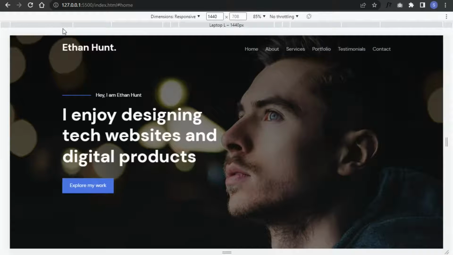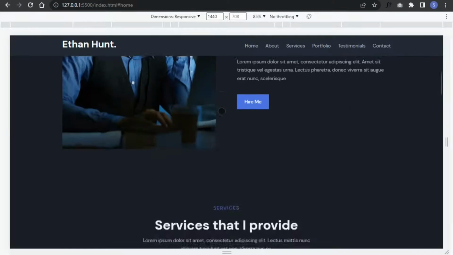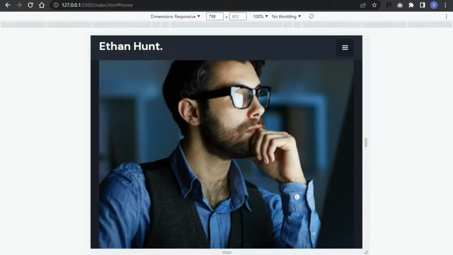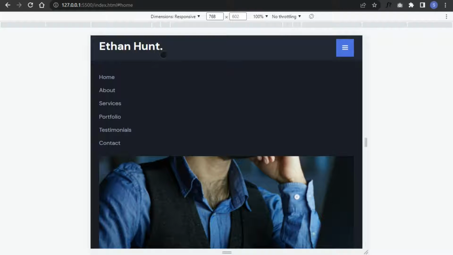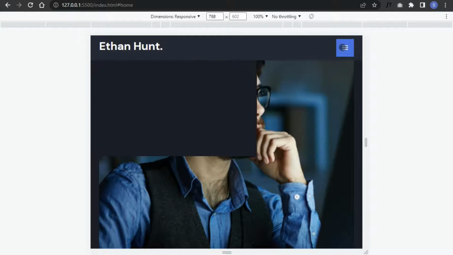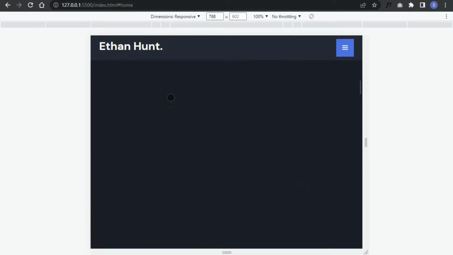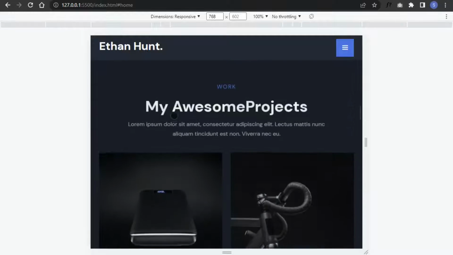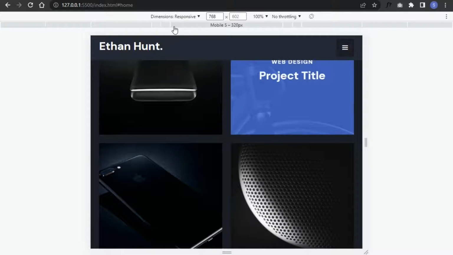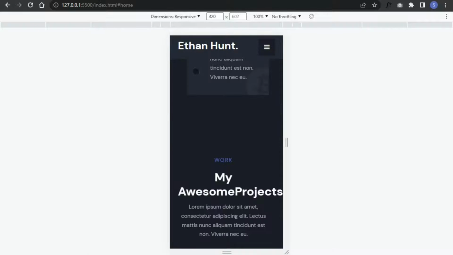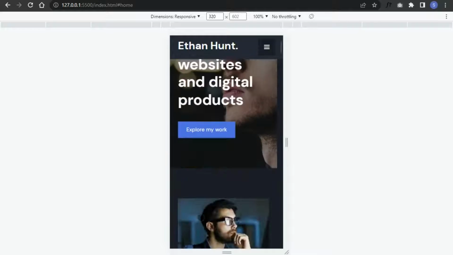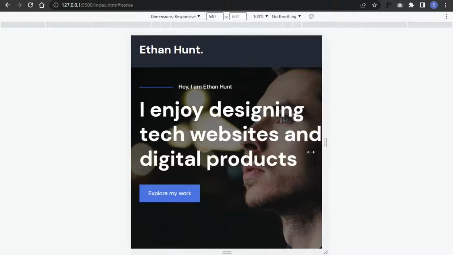So I'm going to display this on 1440, which is looking fine, and I'm going to display this on a tablet. So as you can see, when the screen size gets smaller from the desktop to tablet, you can see the navigation menu icon. You can click on this and the navigation bar will appear. Okay, so on this width this is looking fine, and I'm going to display this on mobile 320. So as you can see at this breakpoint this is also looking very cool.